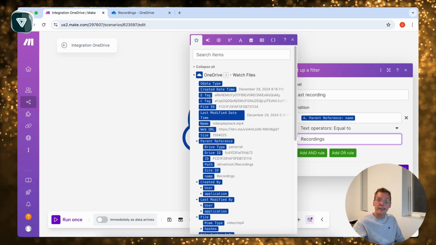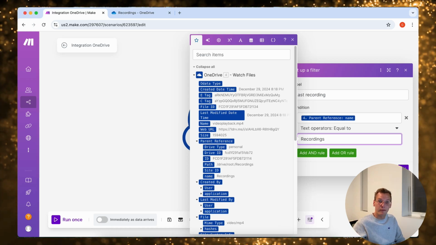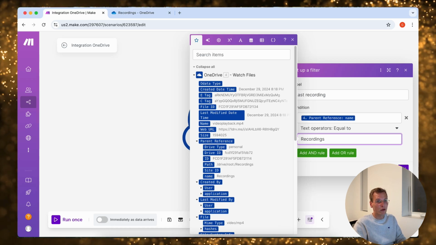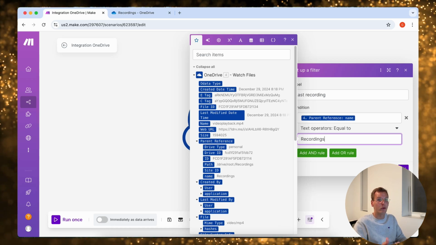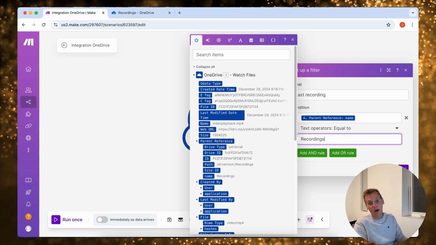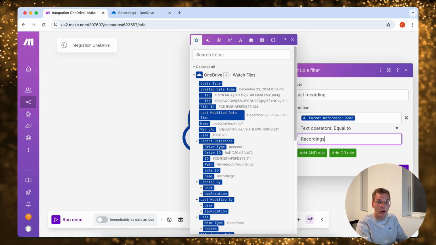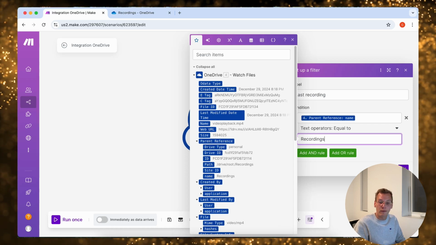So that it only downloads the files that are in the folder recordings. But additionally, you don't want to download all recordings made during the day or during the week. You just want the one that has just been recently uploaded on OneDrive. So you have to add another rule.